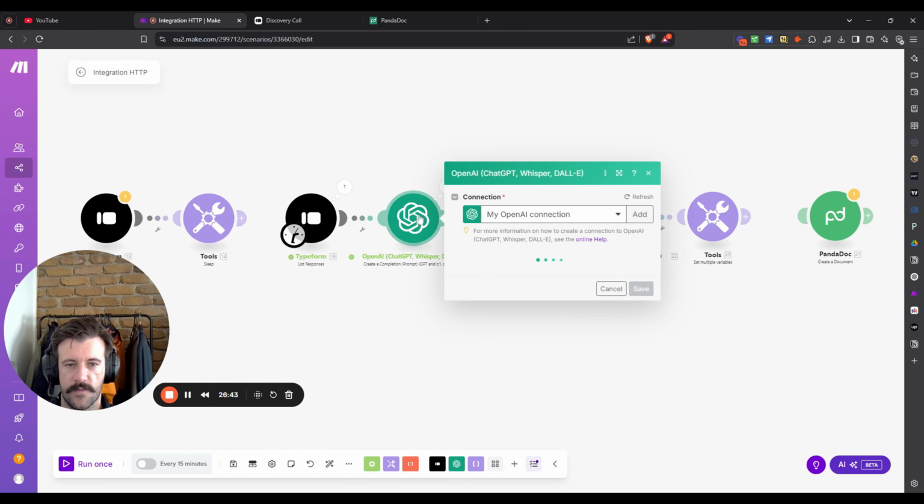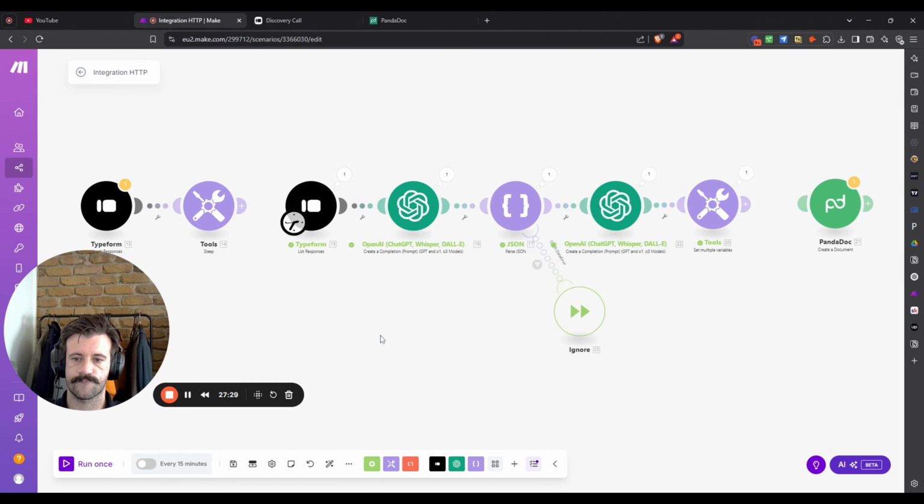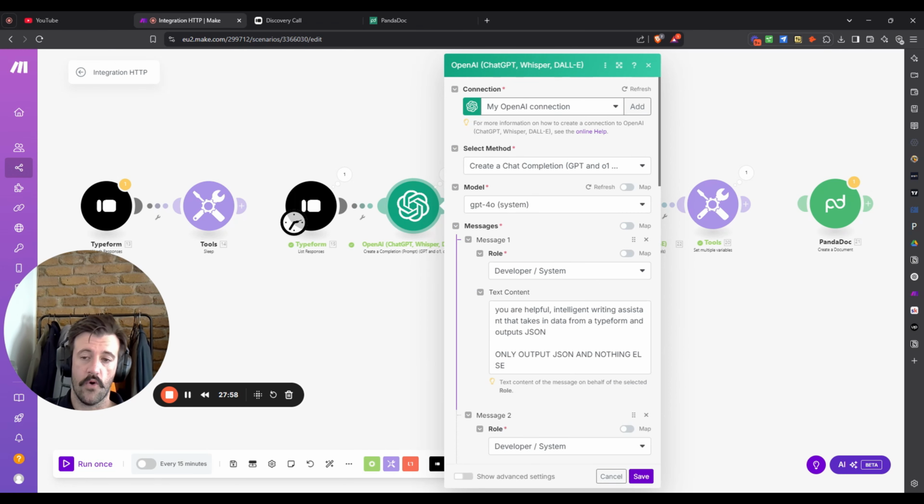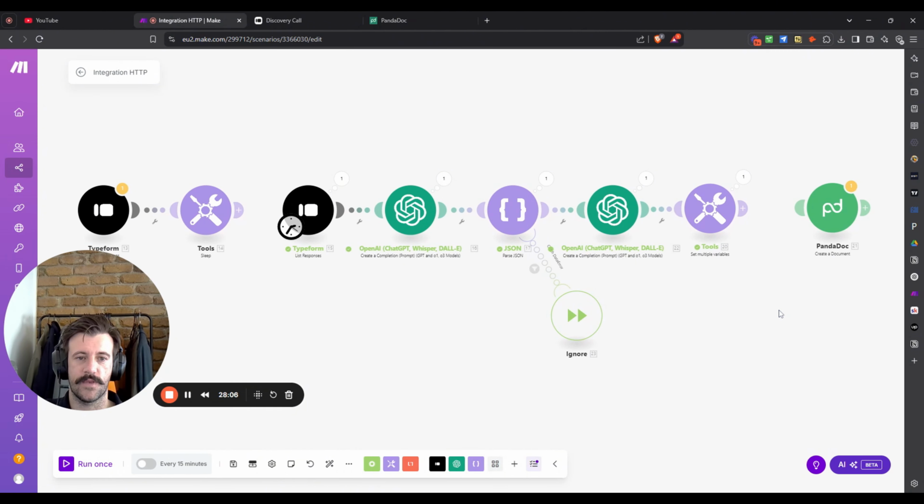Alright, let's edit these prompts, see if something's going weird. Alright guys, got it working. Literally all I did to fix this was, in capitals, tell ChatGPT to only output JSON and nothing else, and then it just worked. So make sense of that, if you will.